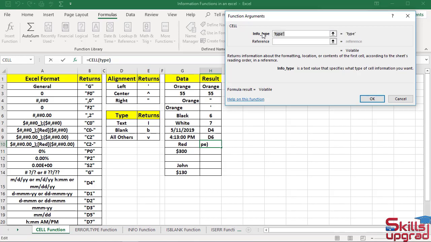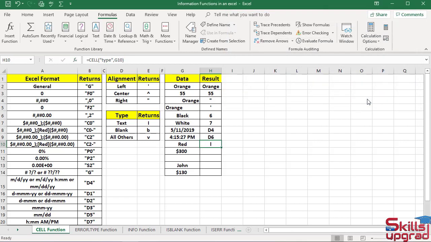Press tab key. In a reference box, select this cell reference. Click OK. Function returns uppercase letter I because this cell has a text value. Paste the same formula in these two cells. Active this cell. Function returns the lowercase letter v in this cell because this cell has a number value. Now active this cell. I check the width of this cell.